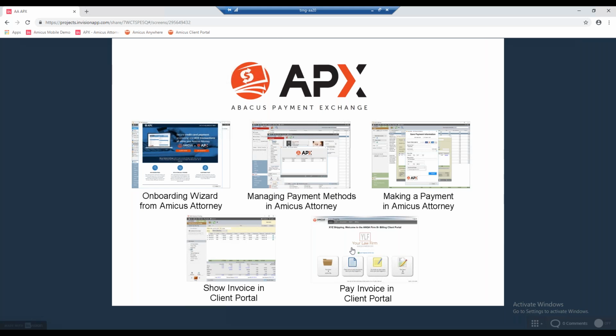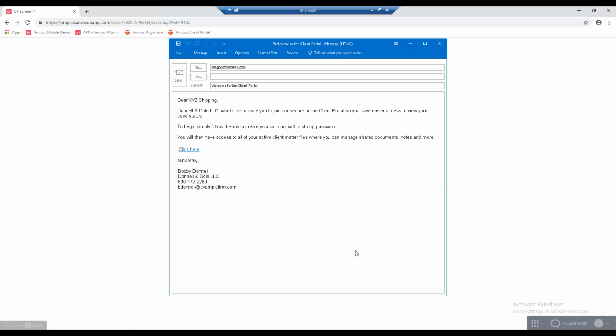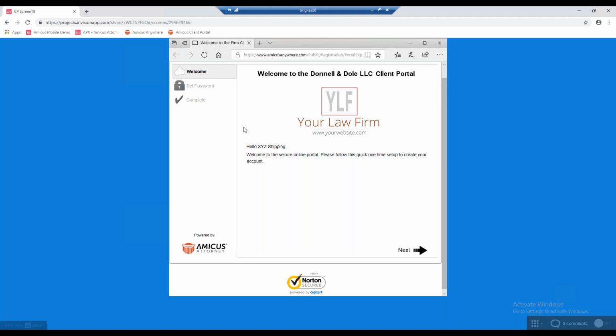We're going to now talk about paying client invoices in the Amicus client portal. There's the email that our client would have received in the process that we just went through in the last screens. They would click there on that link, and it would take them to this website. You'll see that it is amicusanywhere.com. That's because the portal is accessed through the same portal as Amicus Anywhere, just a bit different for the clients versus us on the attorney side of things.